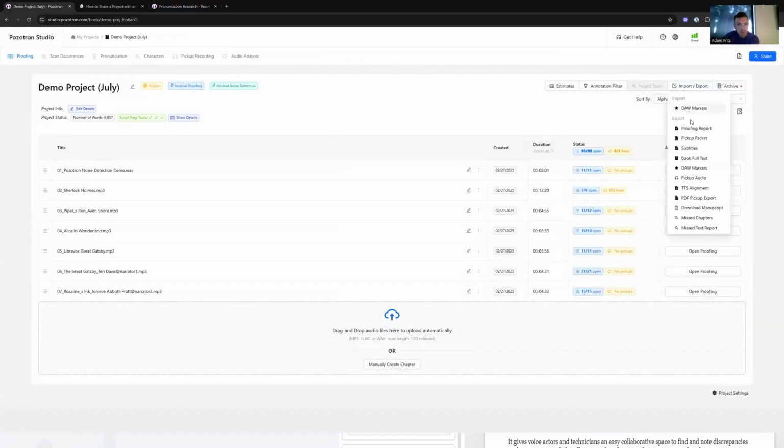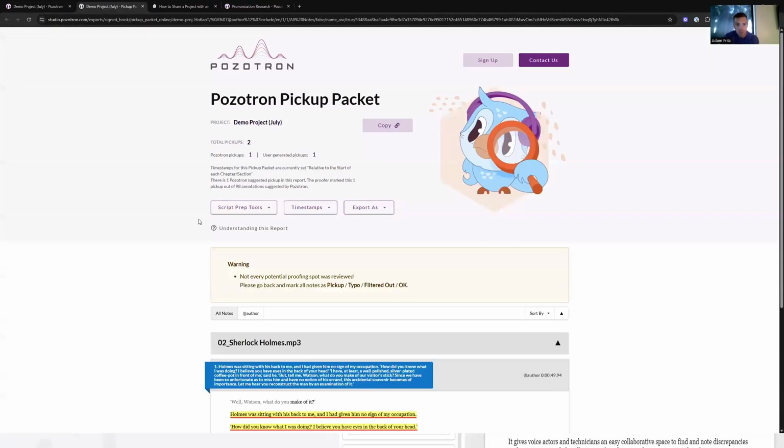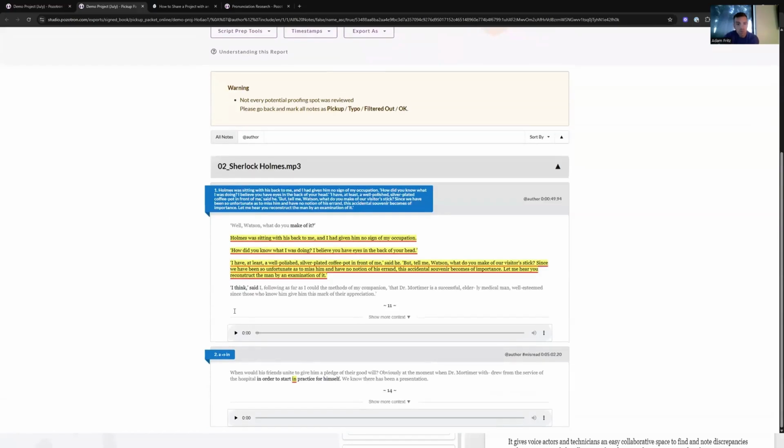And when I export a report, I'm going to go to pickup packet here. I can customize my report to only include the author tag here. So now when I hit export, I'll get a pickup report, but it'll only be the ones that I wanted the author to take a look at. And it includes the original audio here, it includes the text, and it will include any note that you put in here. So you could ask them a question like, hey, I said this sentence instead of this sentence because there was a grammatical error. Is that okay? Or something like that. You can communicate all of this with the author right there.